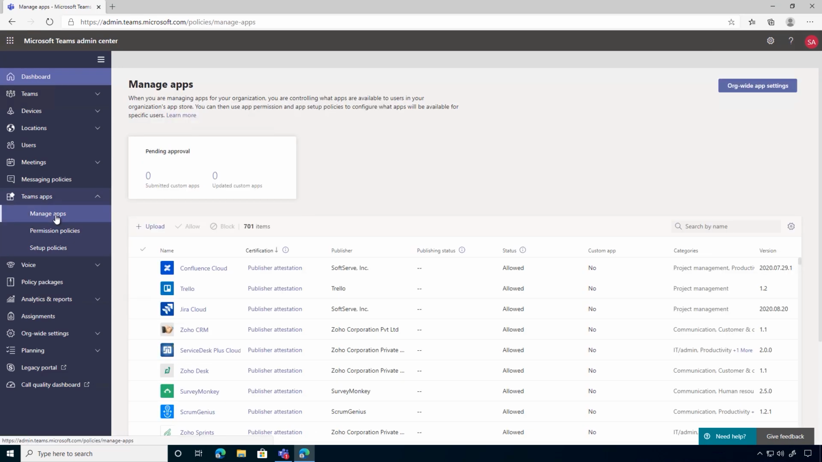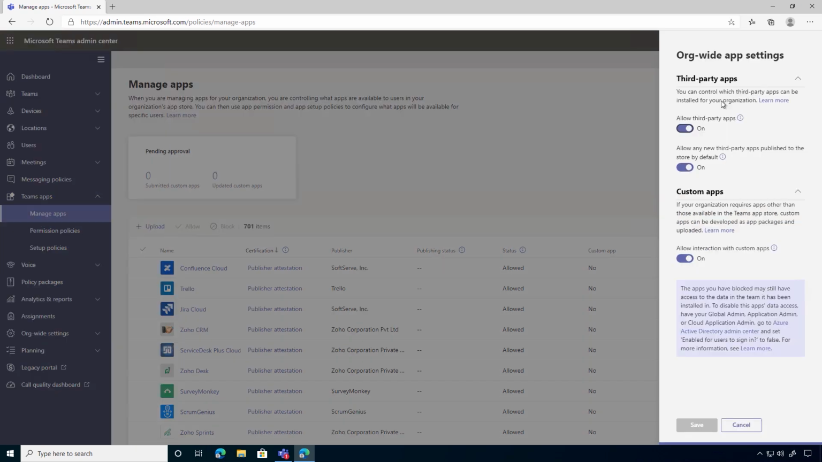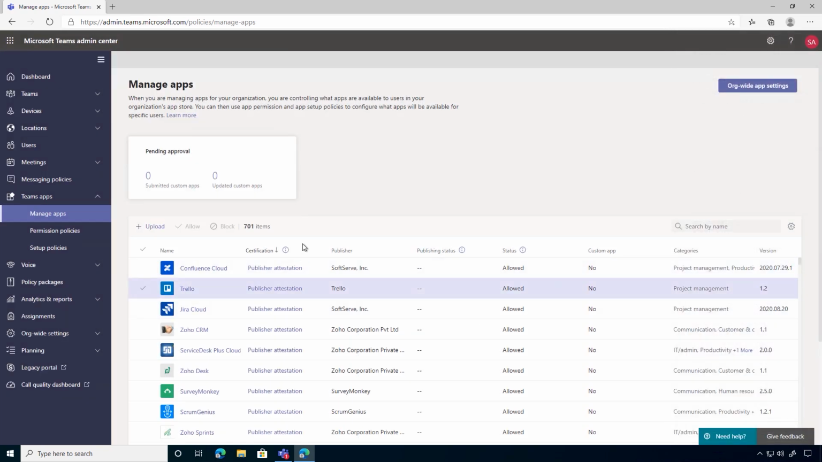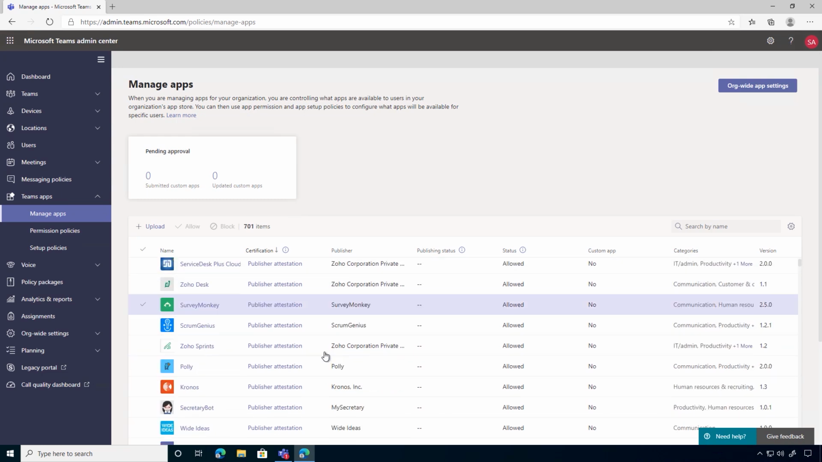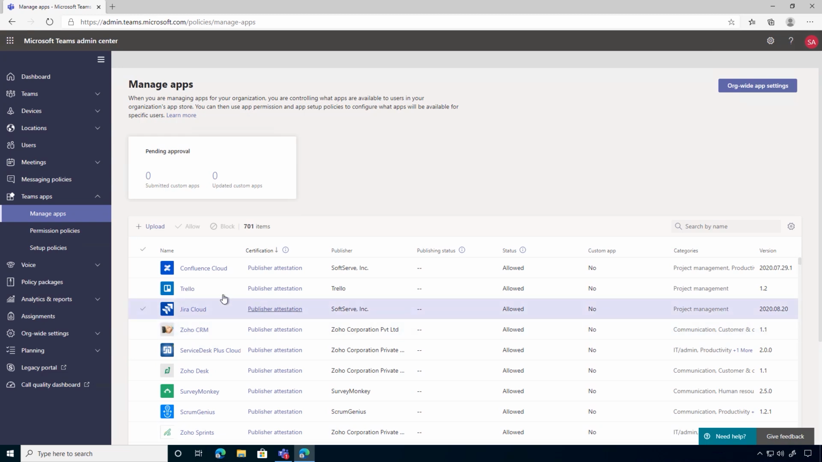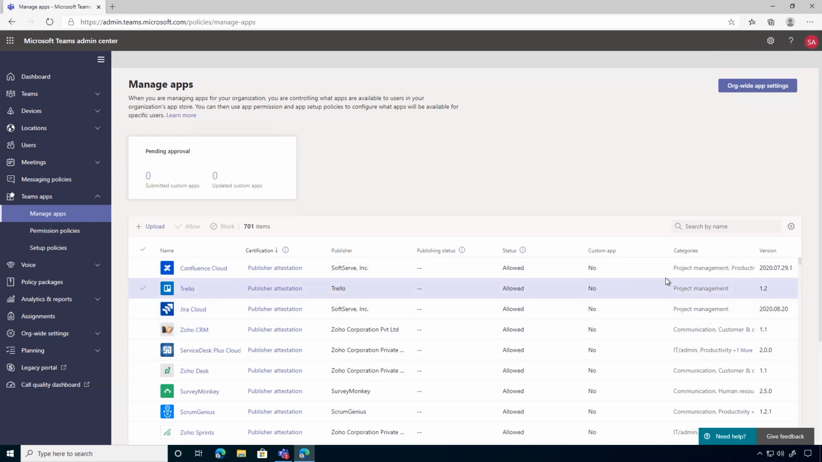Remember how I was referring to you can then manage apps across your entire tenant? So we have things like our org-wide settings that I can then set for everyone within the organization, as well as also this allows me to see all of the apps available directly from the Teams App Store, and then I can review things like the publisher, the current version, and notice here where it says certification.